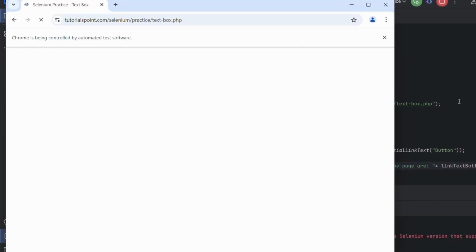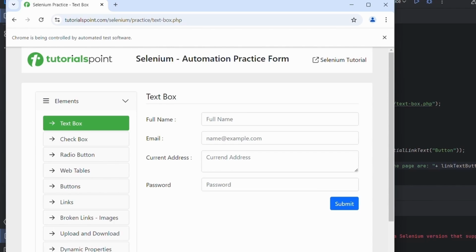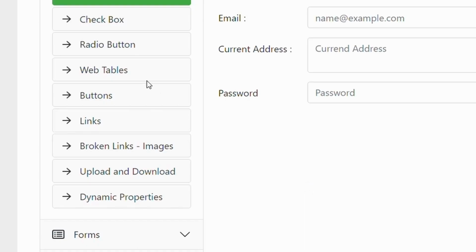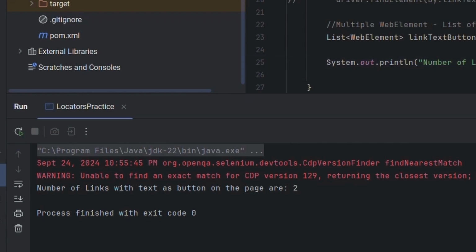So the page is open and the program is most probably executed. You can see it has found the exact number, that is 2, and on the page also you can see there are just 2 links that have button in them. So that is how you use partial link text locator.